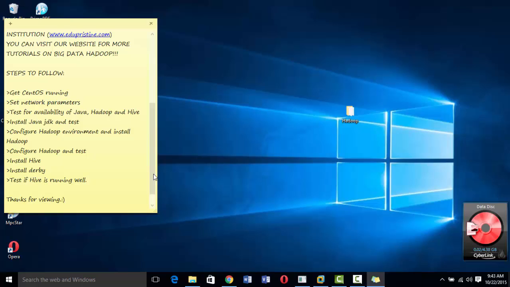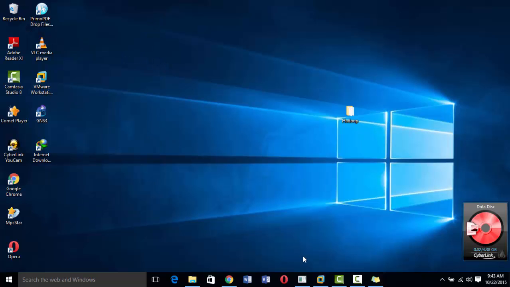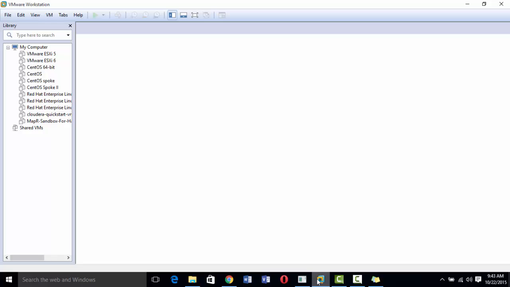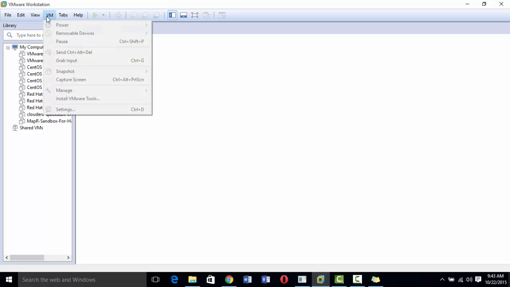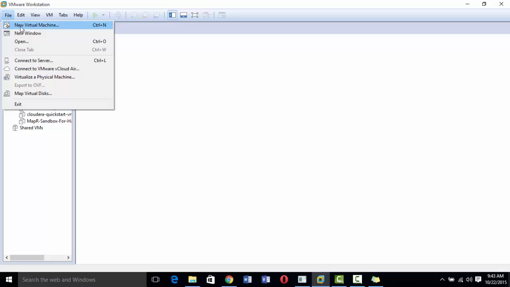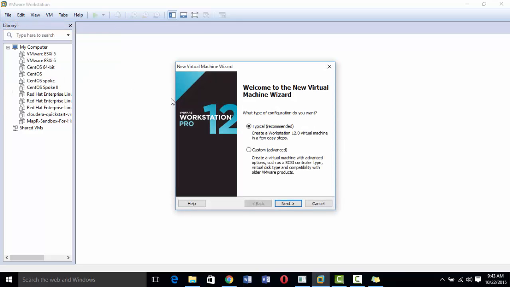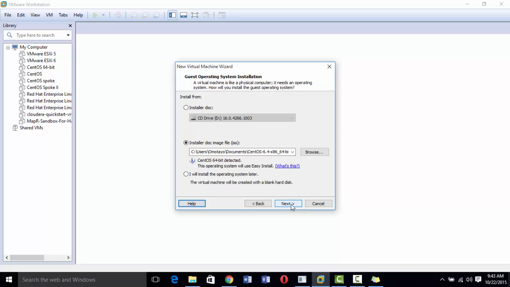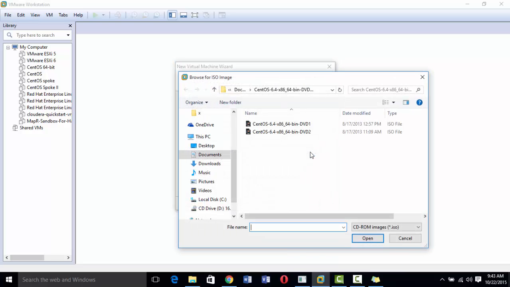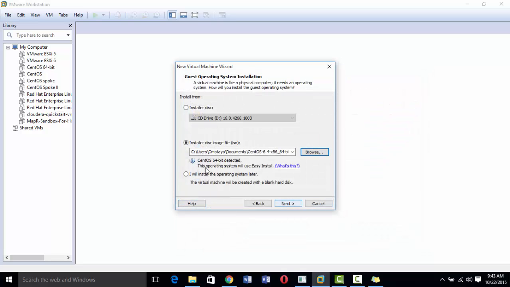So we begin by opening our virtual machine. Let me minimize this. Okay, I think I have the virtual machine running already. So the first thing we need to do is to install our operating system. Go to new virtual machine. I have it here already. The Centos version we are to use is 6.4. As you can see, Centos is 64-bit. Then we click on next.